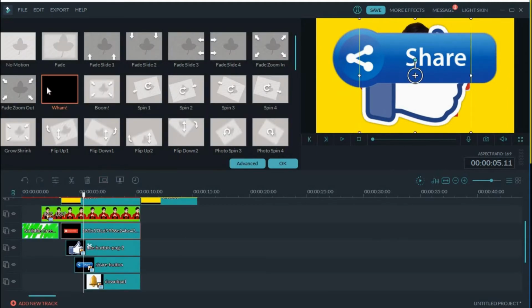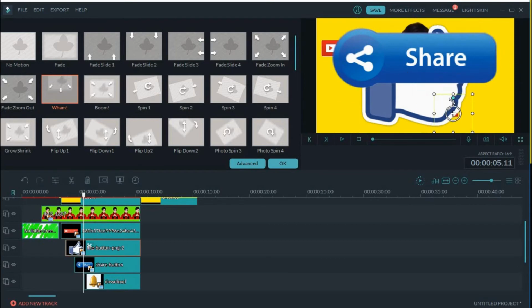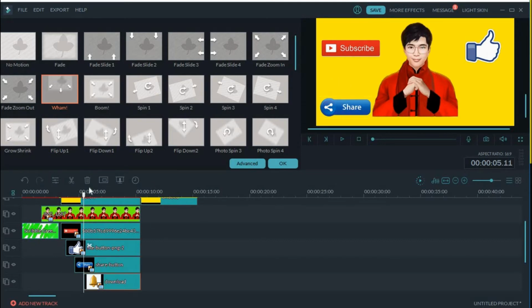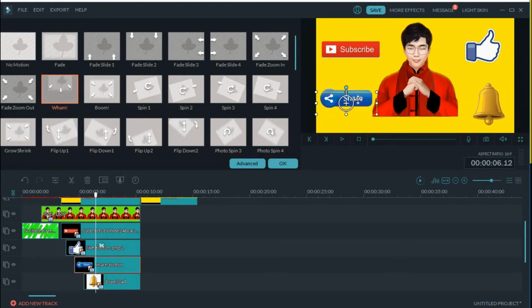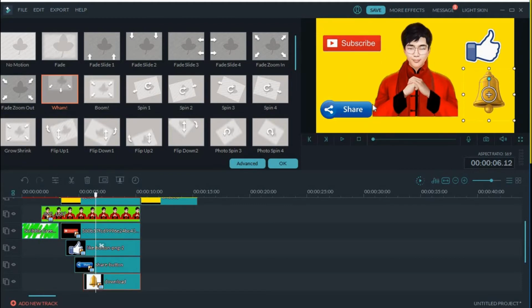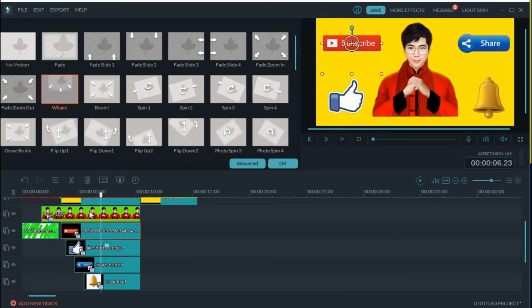Okay. The entrance effects. Resize it. And put it to wherever position you want to. And ring the bell. Okay. Oh, it's awkward. Let's put the bell on the left side. And then the like button on the left side. Okay, that's perfect. Alright. Now it's symmetrical.